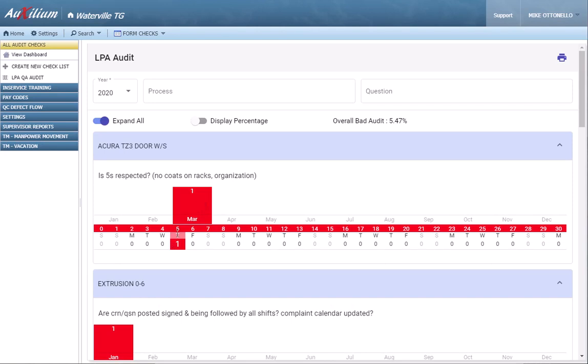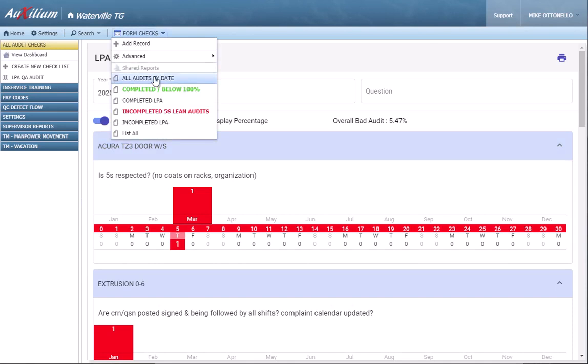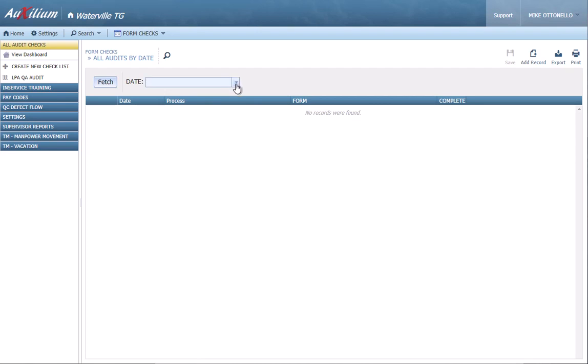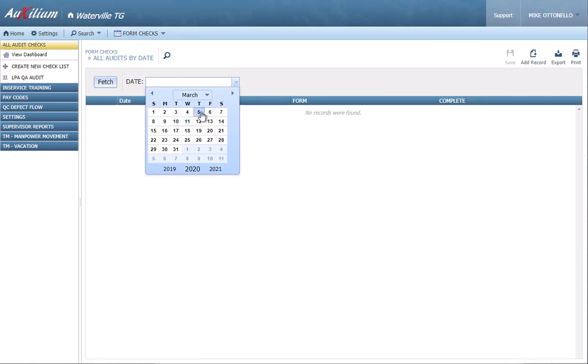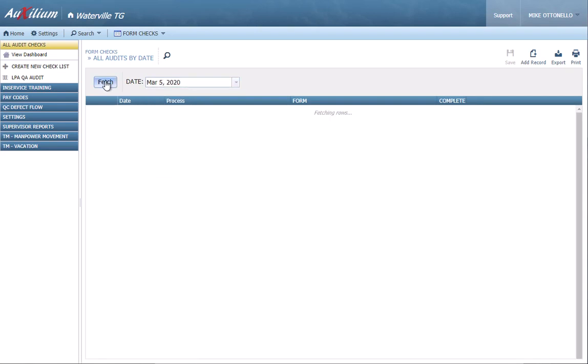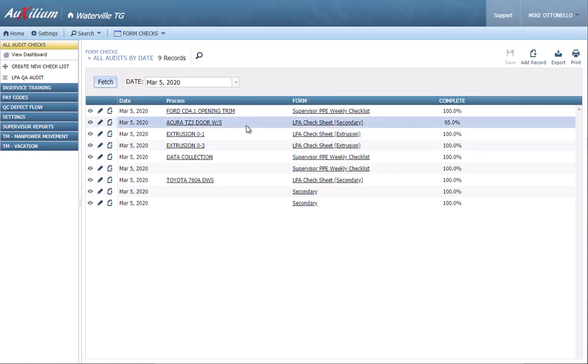So take note of the date and take note of the process, and that's what we're going to go after. We're going to go up to form checks, go to all audits by date, and go after the one that was on the 5th of March. We're going to fetch that data and look for that one. And we can see it right here quite easily. You can see it's got a 95% score. It's low because it's not 100%. There's a bad mark on it.